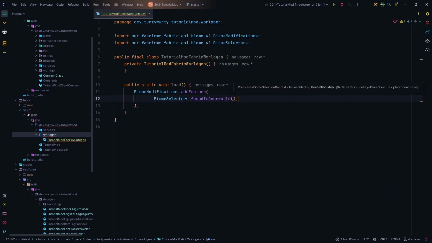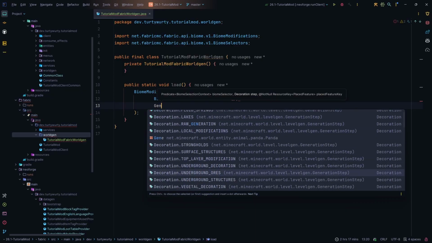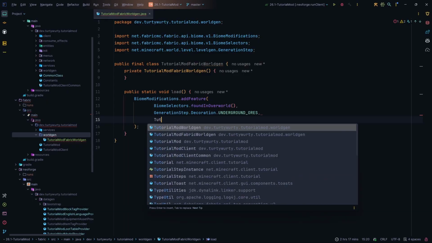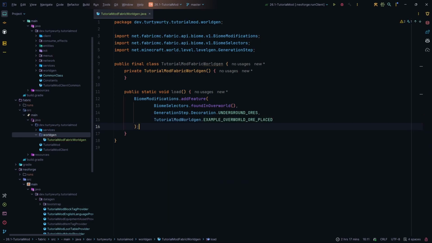in overworld. Then we once again need to choose that generation step, so for us that is once again just going to be underground ores. And finally we just need to pass in the resource key of our specific placed feature. So we're just going to do tutorial mod world gen dot example overworld or placed, and that is it.